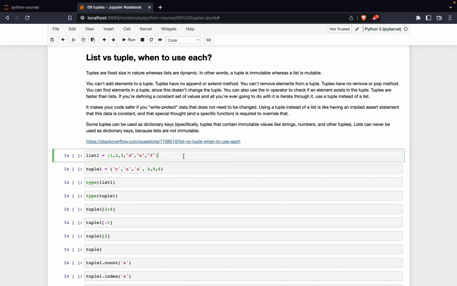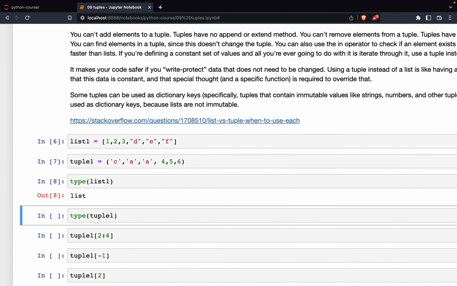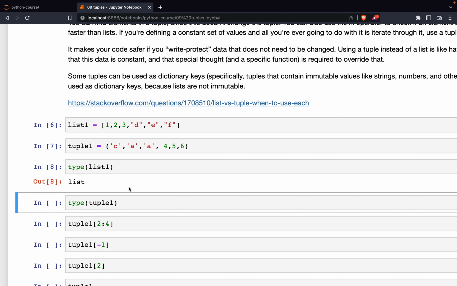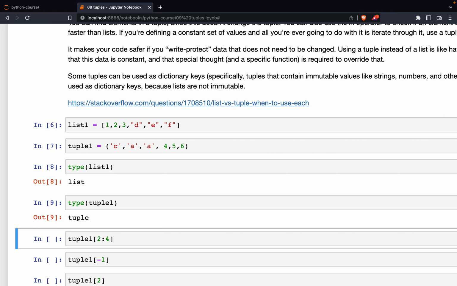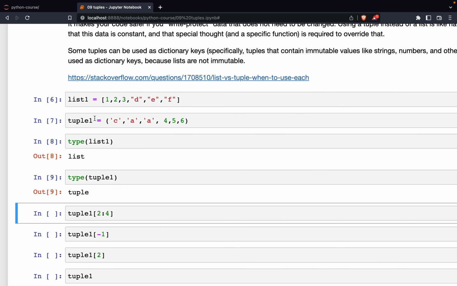So if you execute these two lines, and then you can check the type, you can see this is list, and the others is tuples. Although they are not the same, they have some very similar methods. For example, you can extract the 2 to 4. So this is from 2, so 0, 1, 2. So this is 8 and 4.